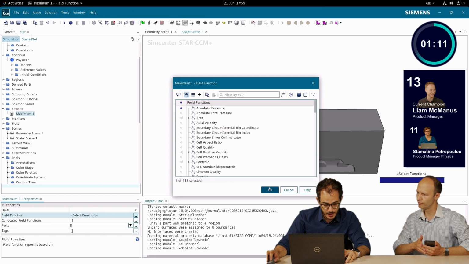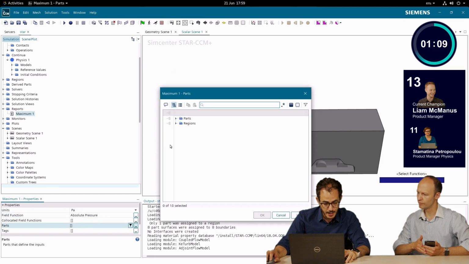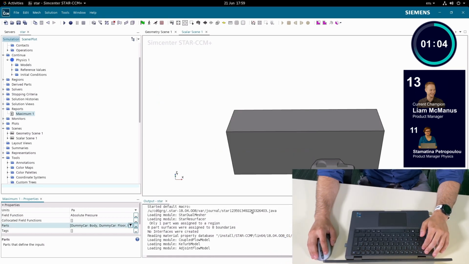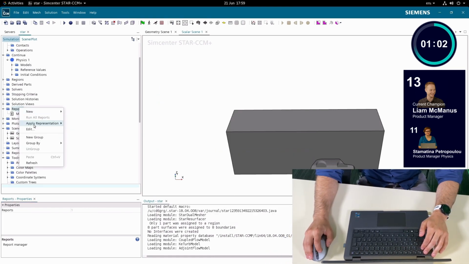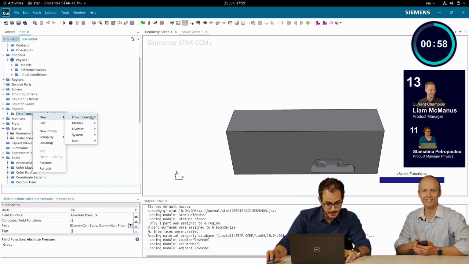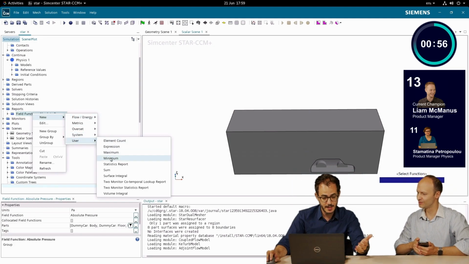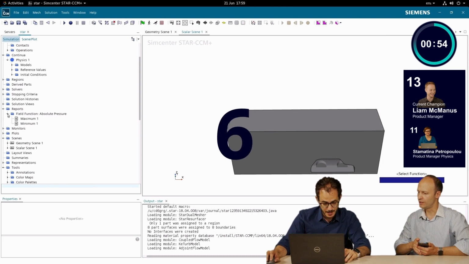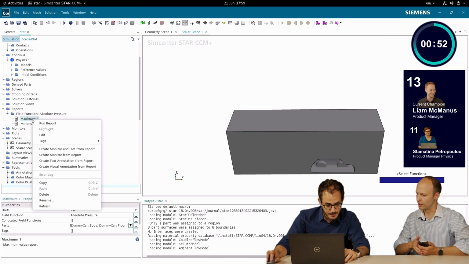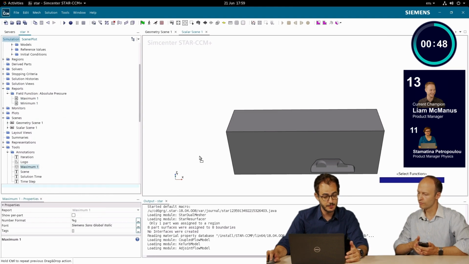New report, maximum absolute pressure, and assign parts here. Then I also create a new group. And we can now create new reports directly from the group, which is a new feature. Yes, improved grouping functionality. I now create visual annotation from report.